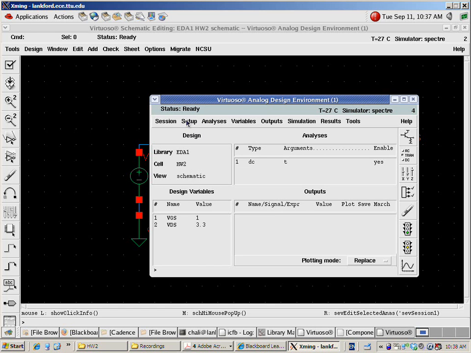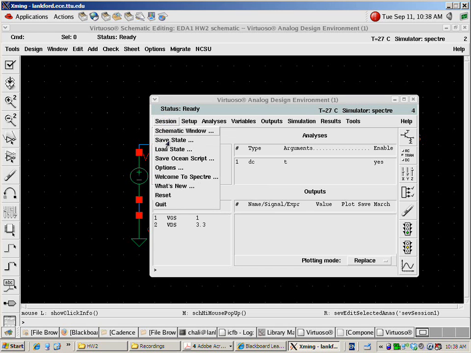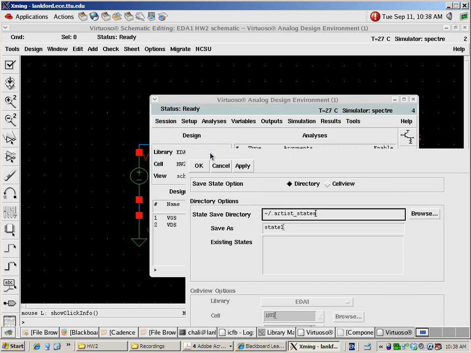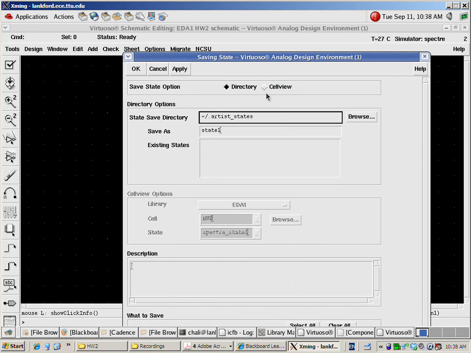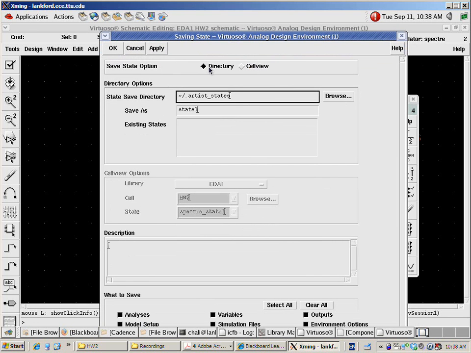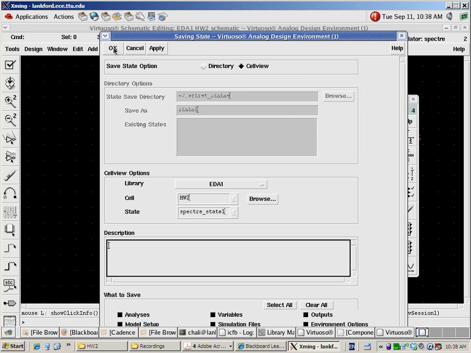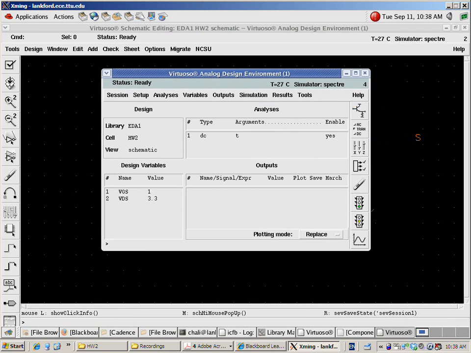After all of this, the first thing I want to do is to save my session, save my state, save all the setup. If I save this, next time I only have to load this. I don't have to redo all the things for simulation. For save, I have two options. I can either save it under the current directory, or I can save it as a cell view. And normally I'll choose cell view. Click OK. And I think now we are ready for simulation.